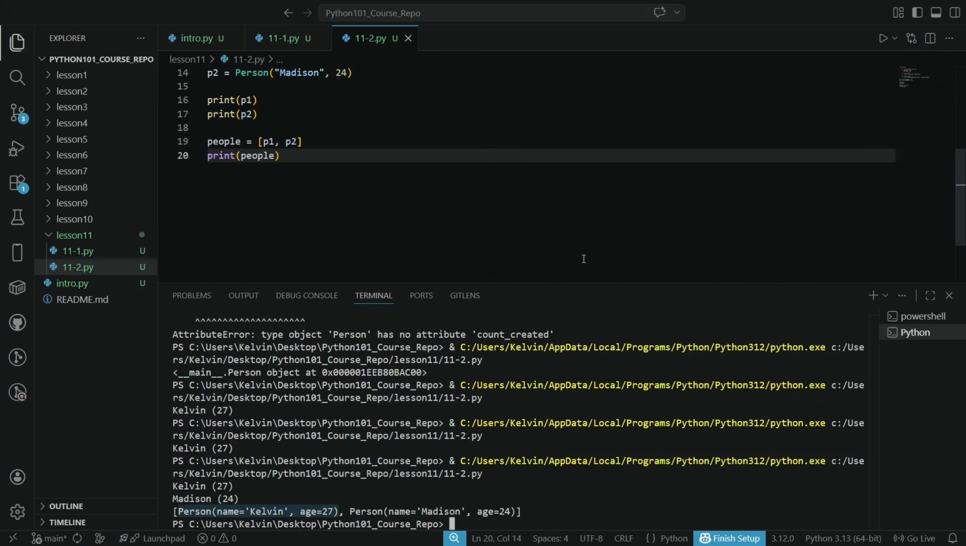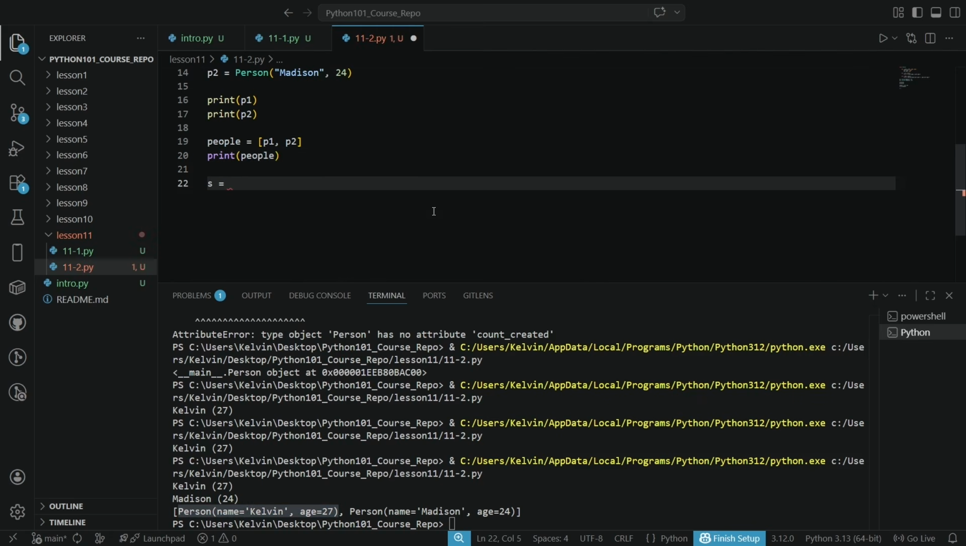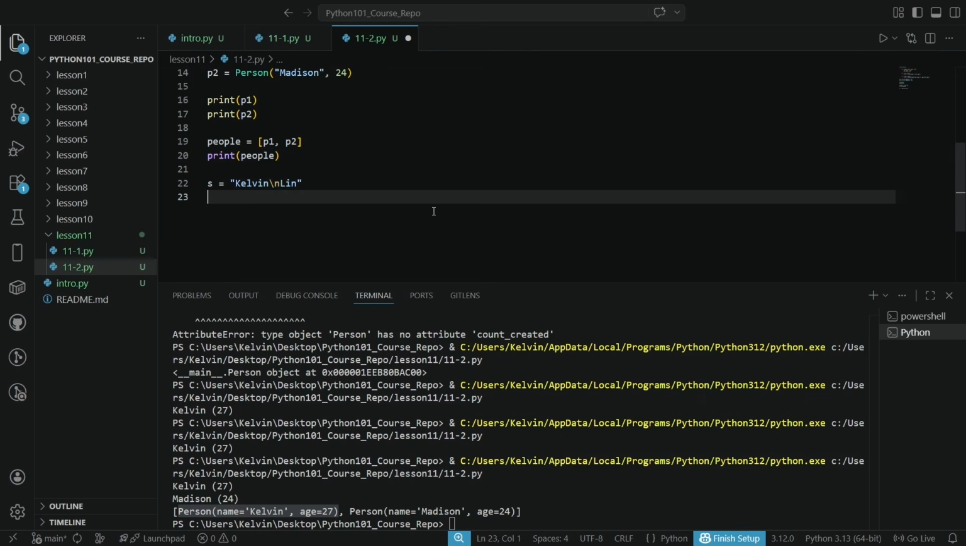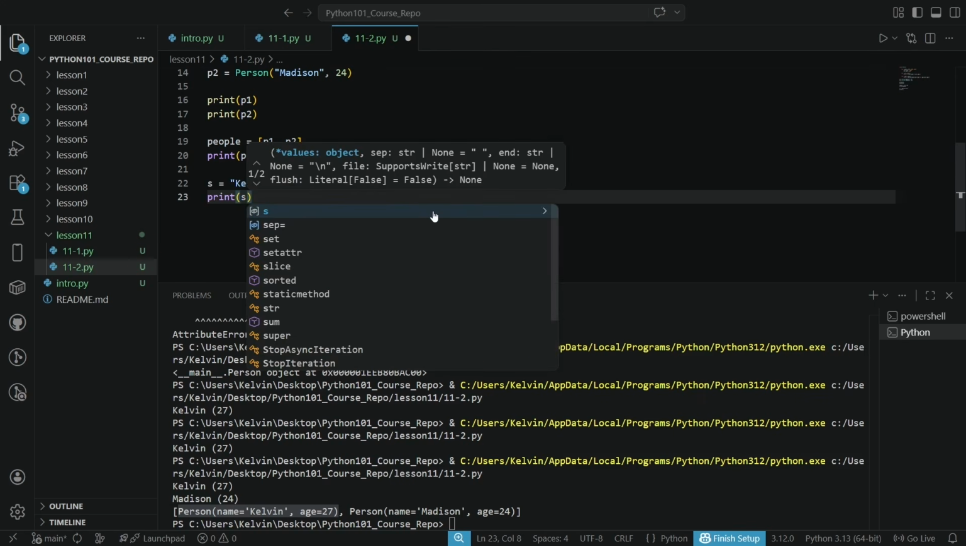A reason why you might use repr style formatting is that it makes special characters visible. For example, what if we had a string s called Kelvin, and then we had a complete new line that we can do like that, and my last name, and then what if we wanted to just print s?